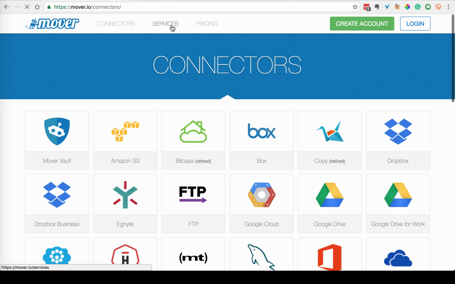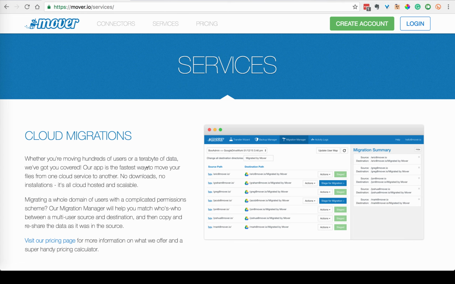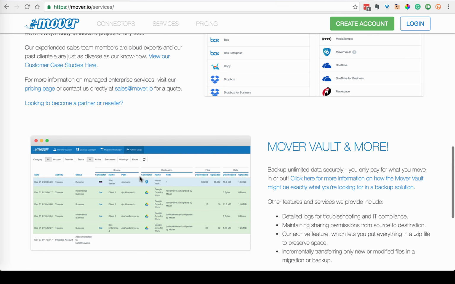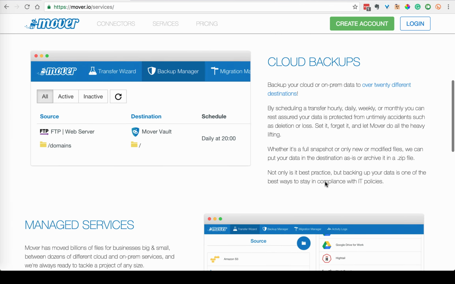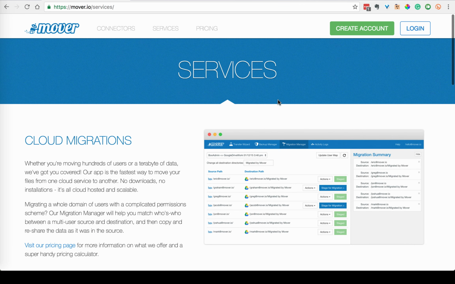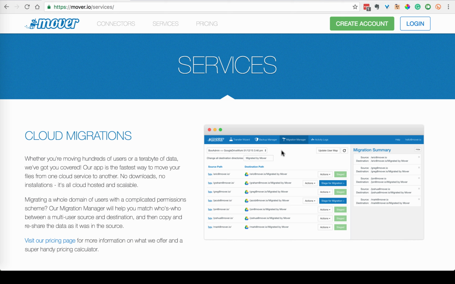All right, so let's jump into services and show you that they can do cloud migrations, cloud backups, and also managed services. The cloud backup is great if you have a cloud and you want to back up that entire cloud somewhere else for safe storage. Personally, I don't use Mover for this. I actually use another piece of software called Crash Plan. Maybe I'll do a video on that in the near future. It's always backing up all the files on my computer. Whenever I add a new file, it backs it up to a third-party backup service.